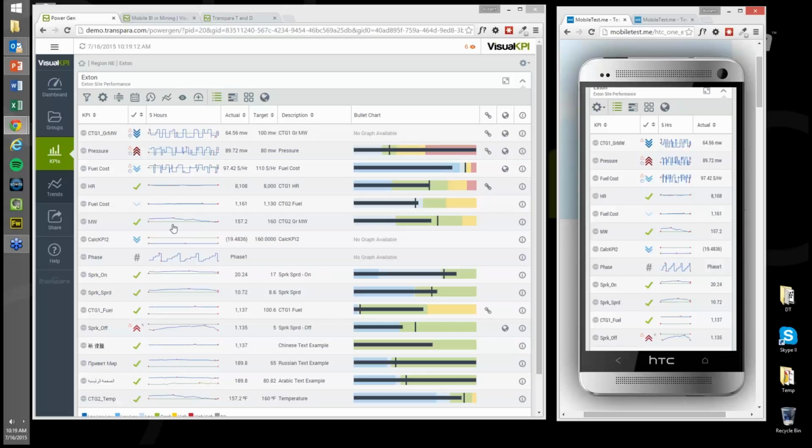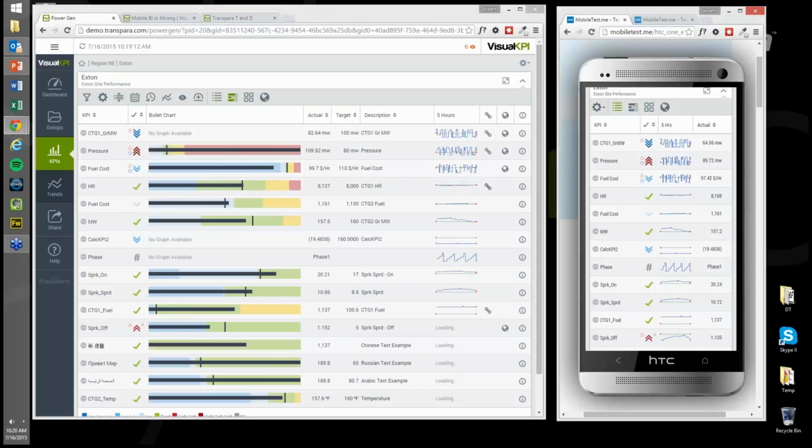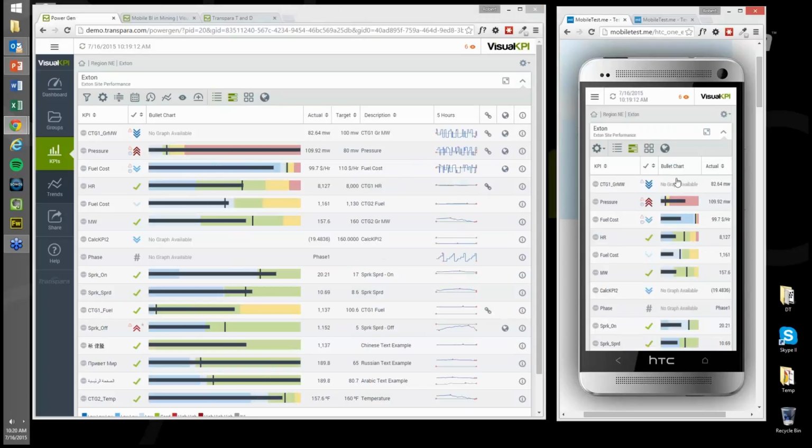And then while I'm down at this level here on KPIs, I want to show a few of the new visualizations that are there. You already see the spark lines, which are normal in Visual KPI, and now we have the bullet chart. And I'm going to actually switch to the bullet chart view. I'll do that over here on the mobile device as well, which focuses in on the bullet chart.